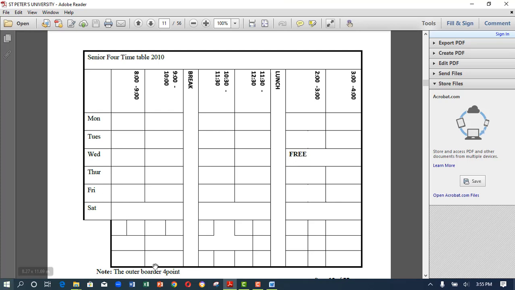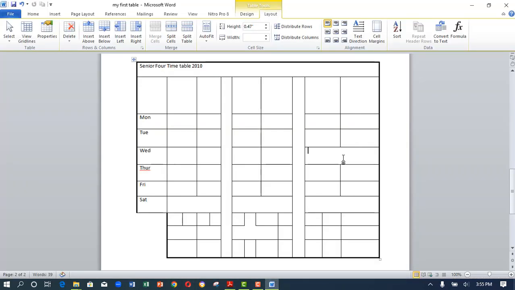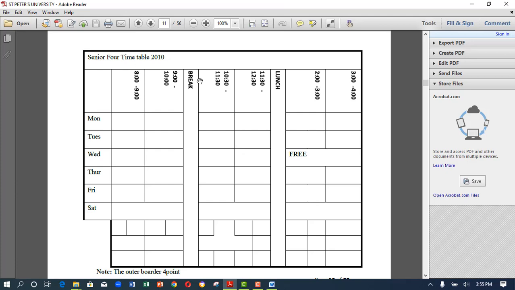So anything else we have here, free. Have free time there. So what you do, come in a cell, then apply what you're supposed to put there. And I think we are remaining with allocating time. Have breakfast here, have lunch here. So how do we do that?